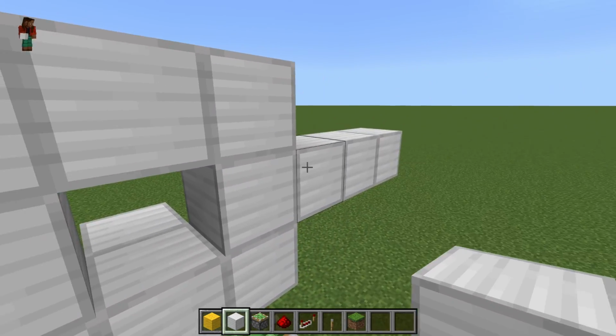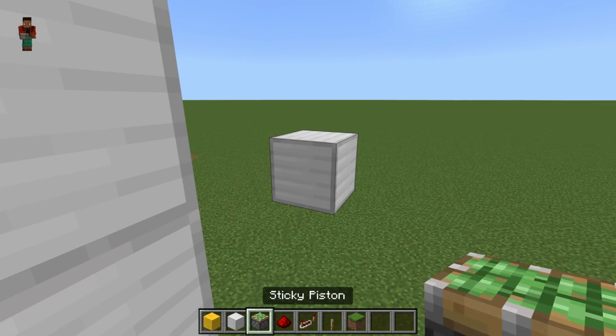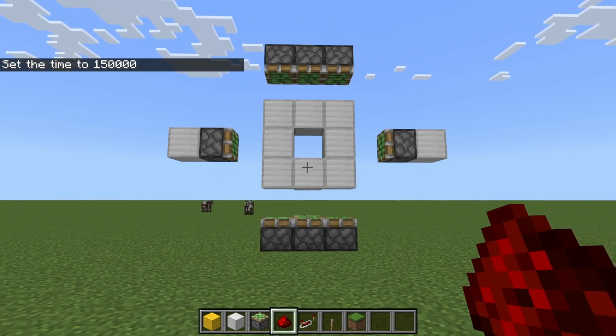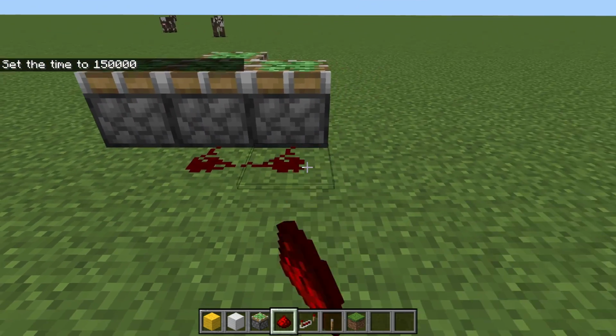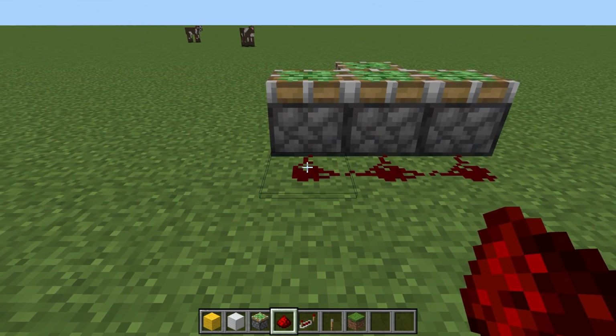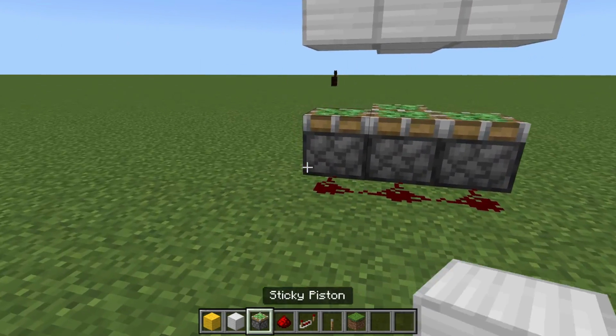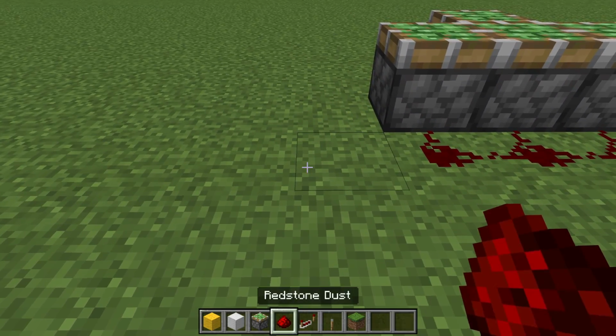And then what you want to do is break 2 of them, and then go and put a sticky piston facing inwards, just like this. What we need to do is start connecting this up. So first of all, go and put 3 bits of redstone down like this. You can also break the blocks next to the pistons on the left and right as well. And then what you need to do is go and place some more redstone here.